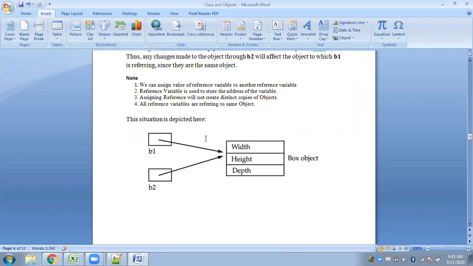Here is a note, just go through it. We can assign the value of a reference variable to another reference variable. A reference variable is used to store the address of the variable. Assigning a reference will not create distinct copies of objects. So we are not creating separate objects here. We have only one object. We have nothing to do with object creation actually. We have only one object now that we created already.